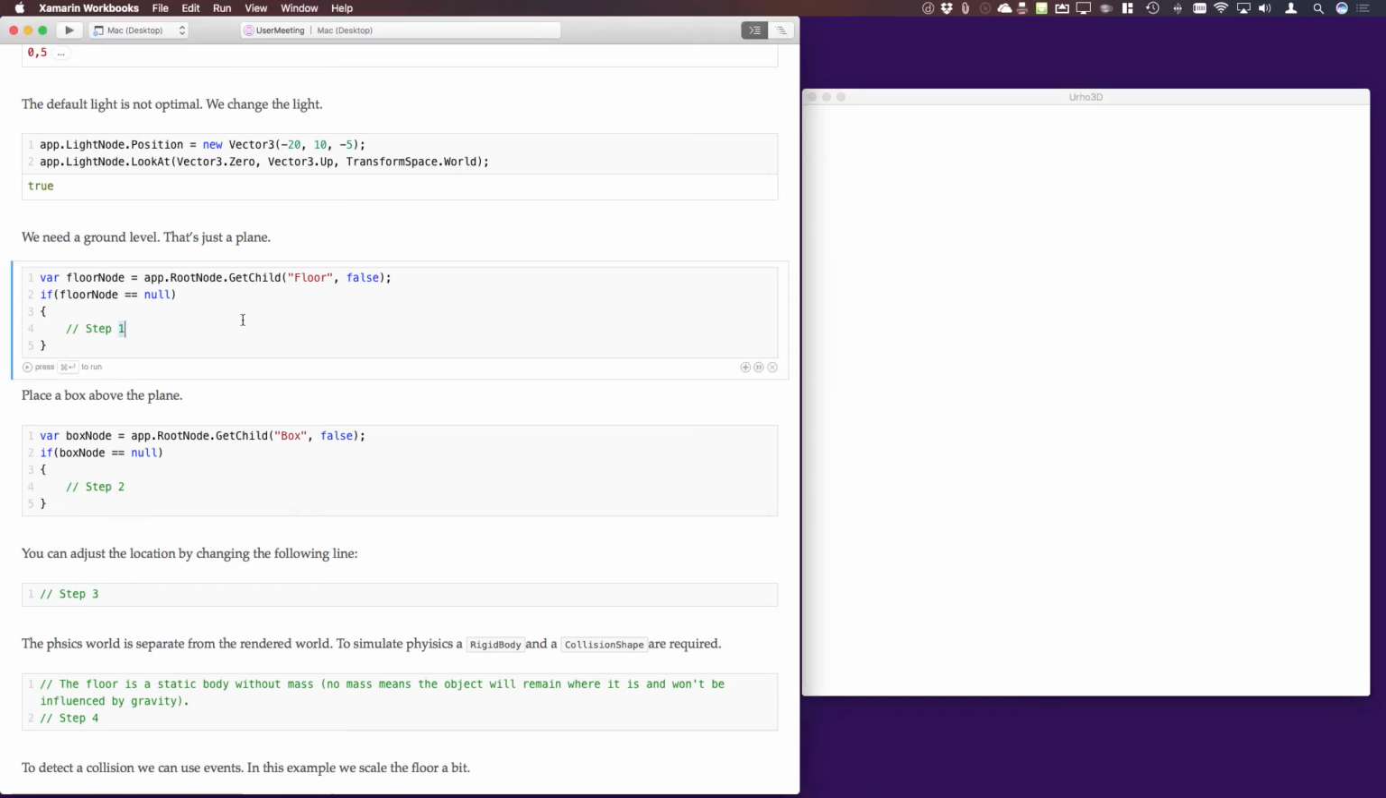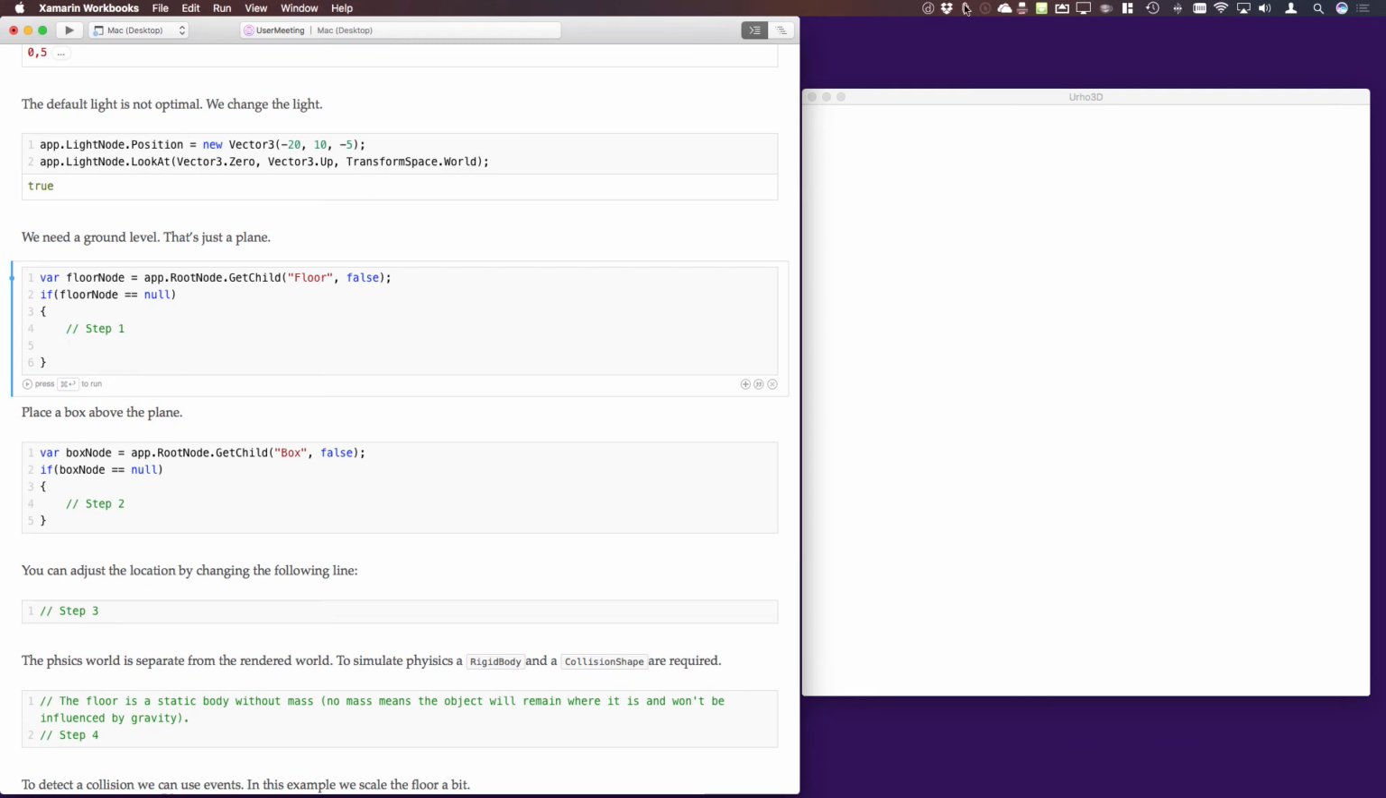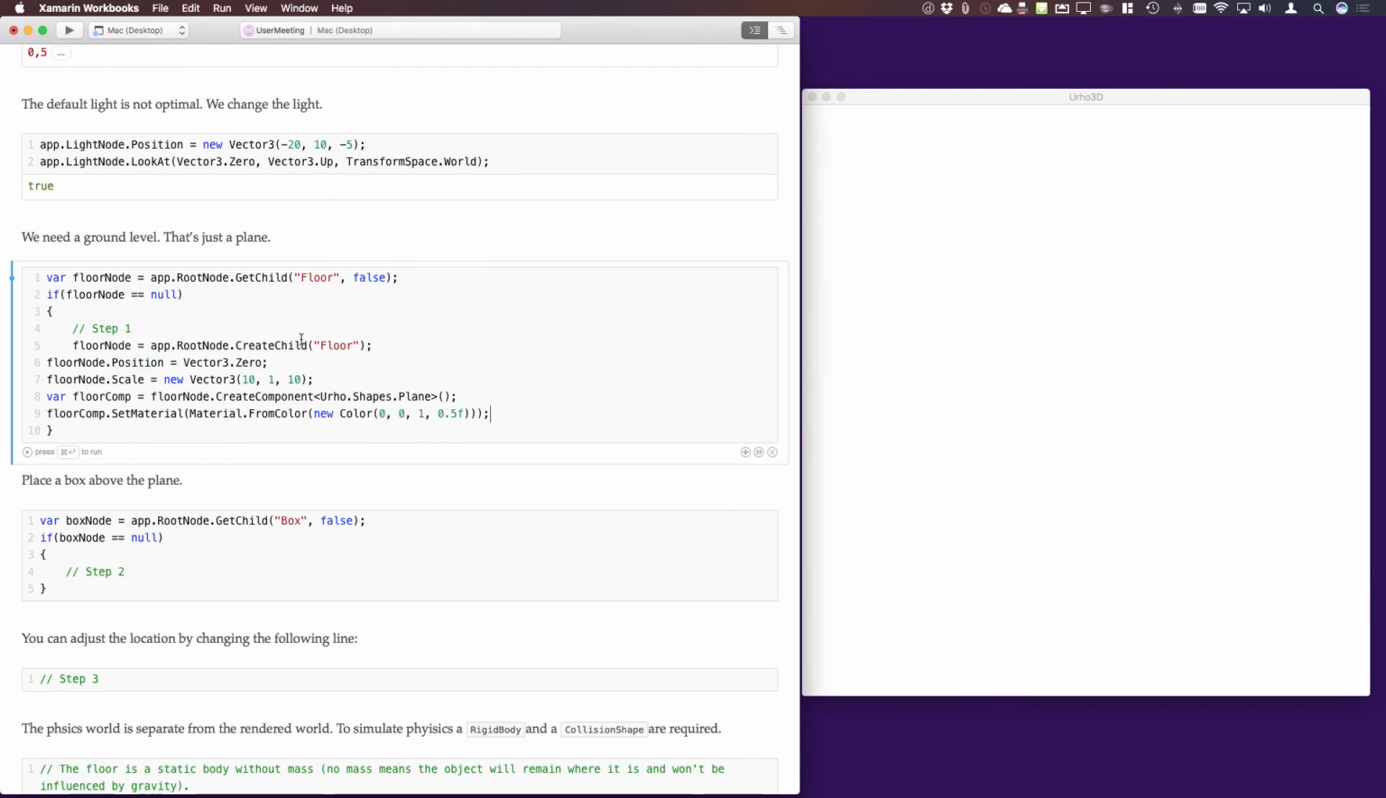So step number one in here is to create that actual floor node. Let me see if I can find that here. Creating an element in Urho is done by creating nodes. So Urho is node based. You have parent nodes with child nodes, and then the nodes, they can have a component. And here in this case, the component that we have is an urho.shapes.plane. And a plane is not something that is flying. A plane is just, well, a rectangular area. So let's see what happens if we run our app up here. Now we can execute that, and here we get our plane.